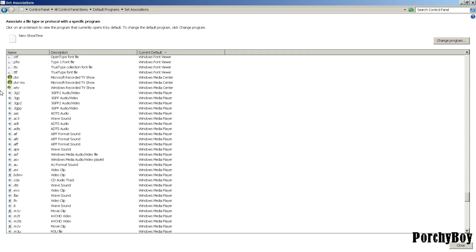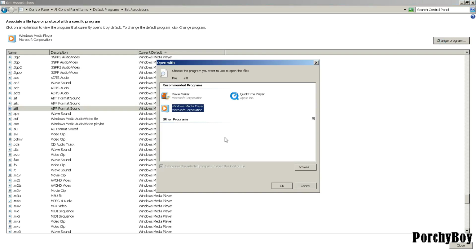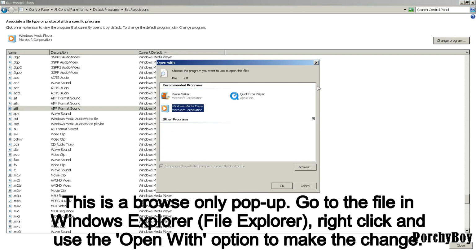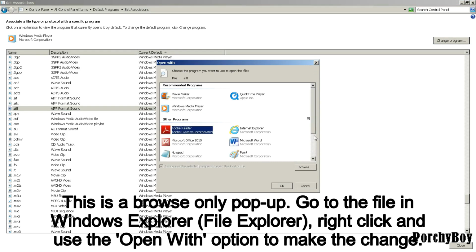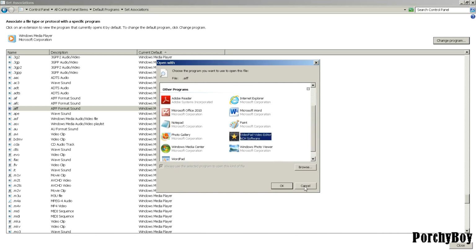There's the Windows Media Player, and these are all the types that are associated with the Media Player. Now you can click on one of these, and then you can say Change Program. I don't think you can do it in this screen. This is more of a browse option.